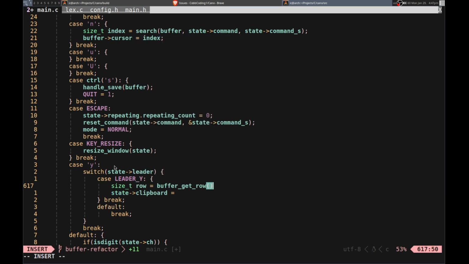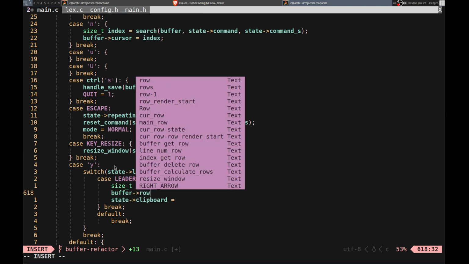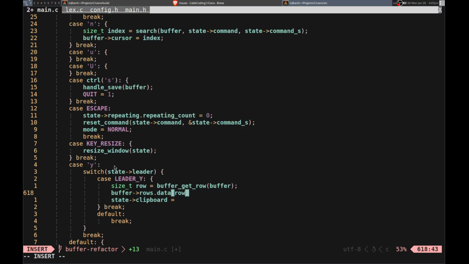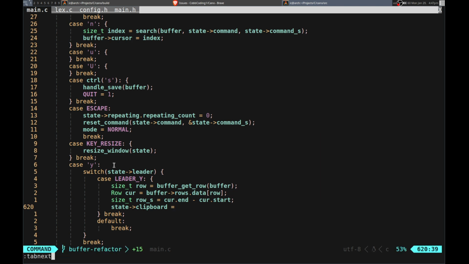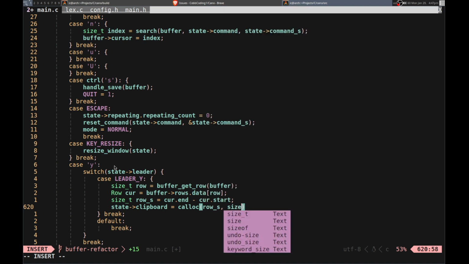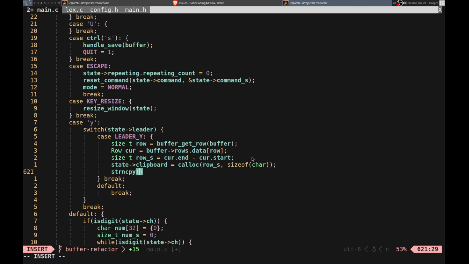Then we have to get from the row in the buffer rows, the row data. So the size is going to be that. So this will be the current row. Row equals that. Then we need row size equals current.n minus current.start, and that'll get the size. We need to allocate it, well, zero initialize it, row size of characters. And then we need to copy the actual line from this point to there. So how can I get that? Yeah, I can just memcpy into it, or throw in the copy into the clipboard.